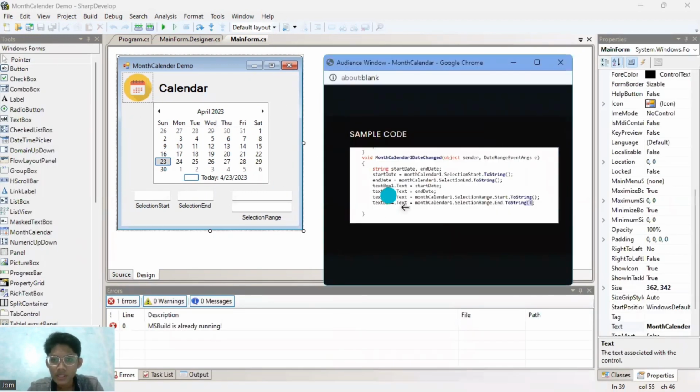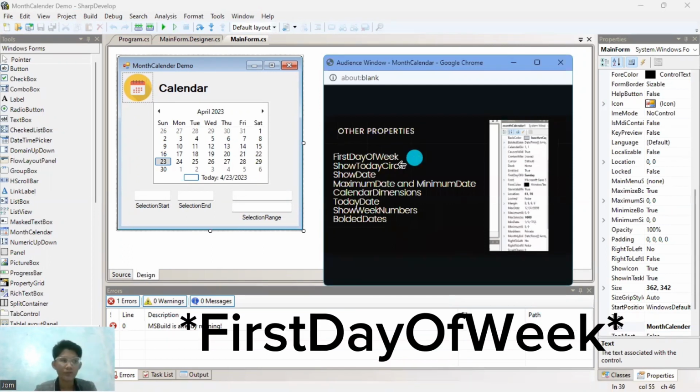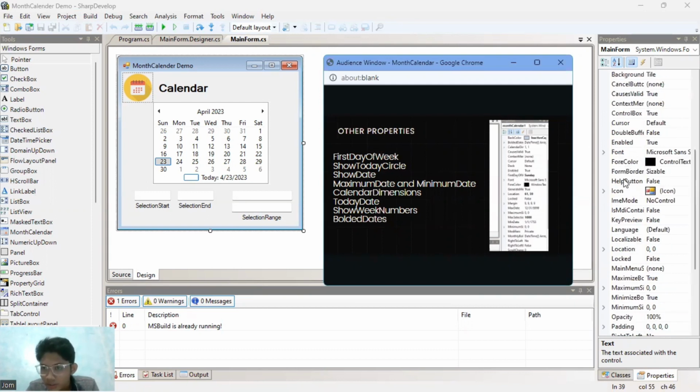Here is the sample code that we have earlier. And then the other properties of the month calendar control provide an option in which you choose the default day that a week begins in your calendar. By default, Sunday is selected as the start of the week and Saturday is the last day. So you can see it here.